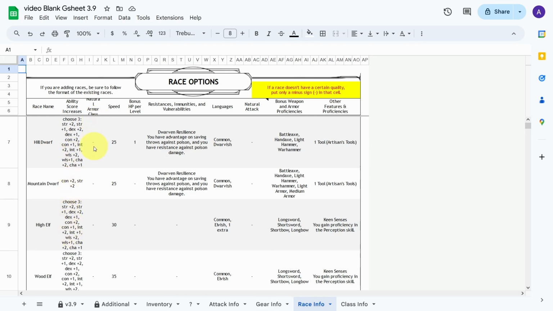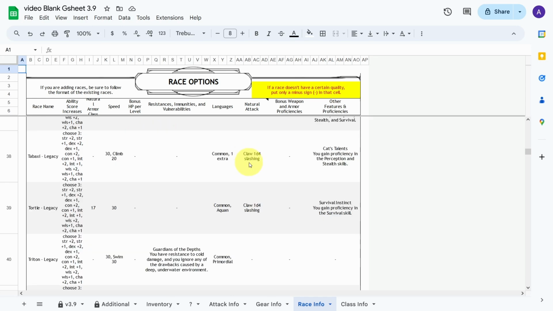Natural armor class, if you have a race like Turtle or Loxodon, which gives you a set number, you can add it here. Speed goes here. Some races like Hill Dwarf give you an extra HP per level. That's where you add it. Resistances and immunities, languages, and for natural attacks, for example, we have the Tabaxi, the name of the attack, the dice, and the type of damage.